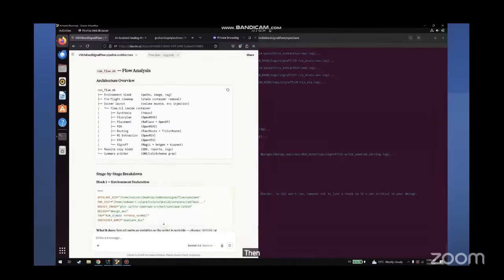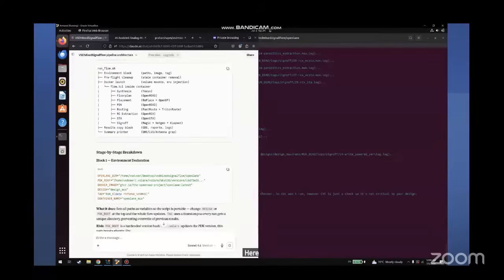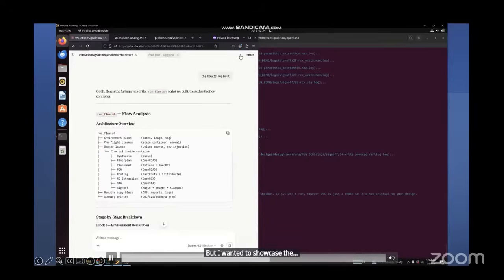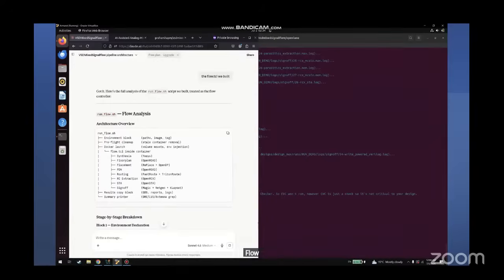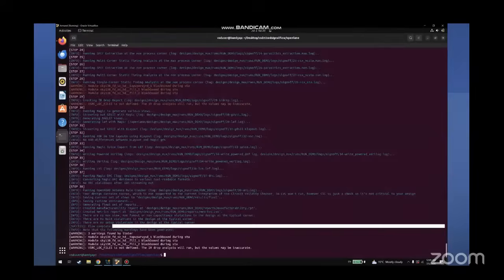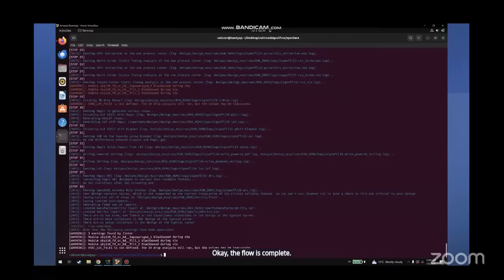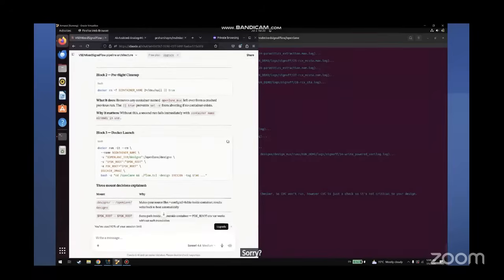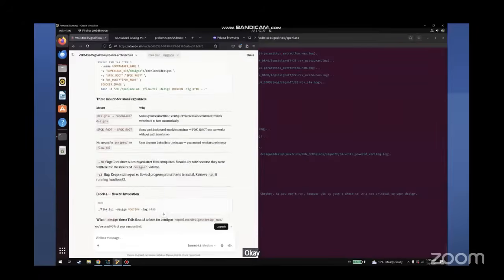Then here's the environment declaration, but I wanted to showcase the flow.tcl that I built. Okay, the flow is complete. Sky130 black box. This is okay. Okay, Docker launch.